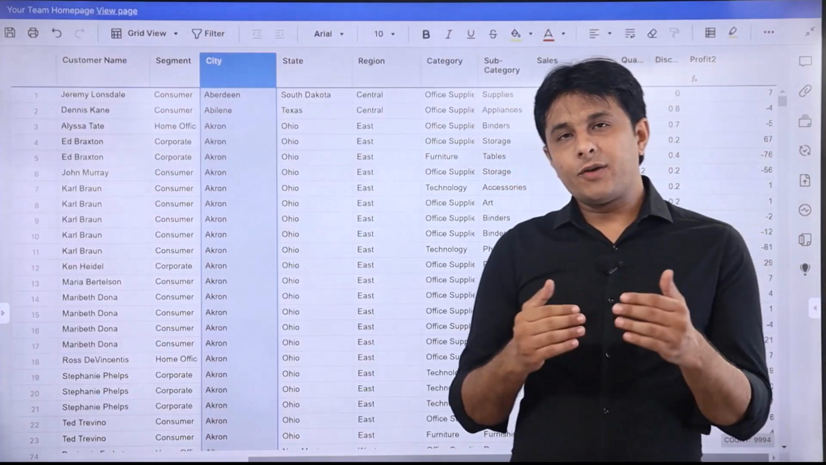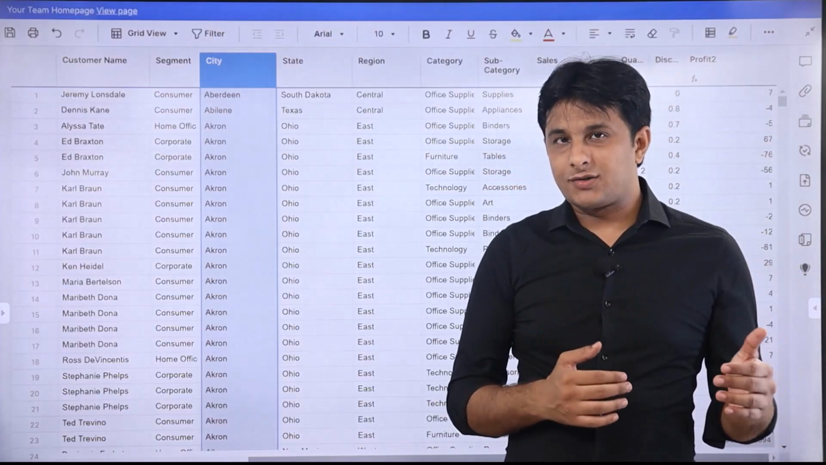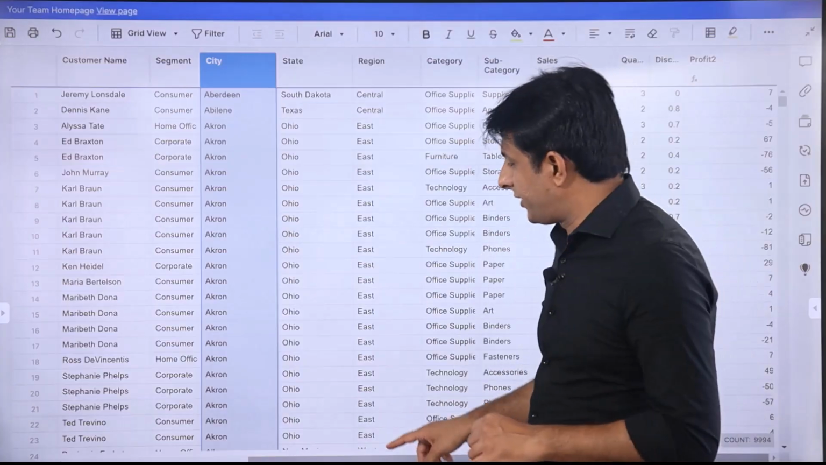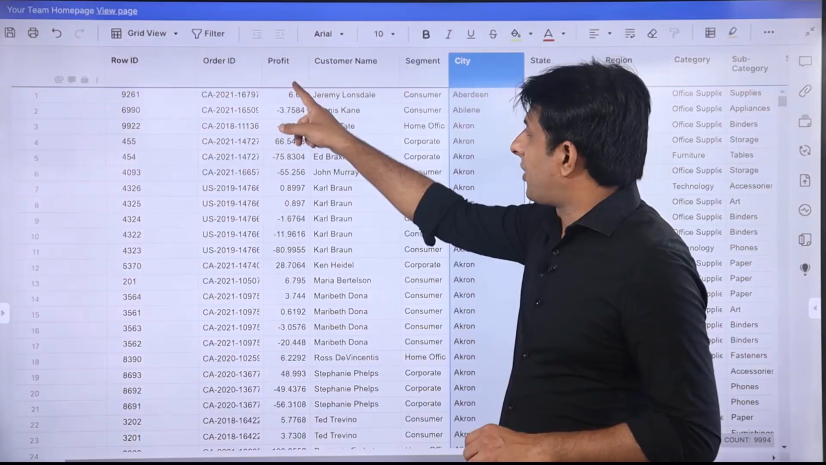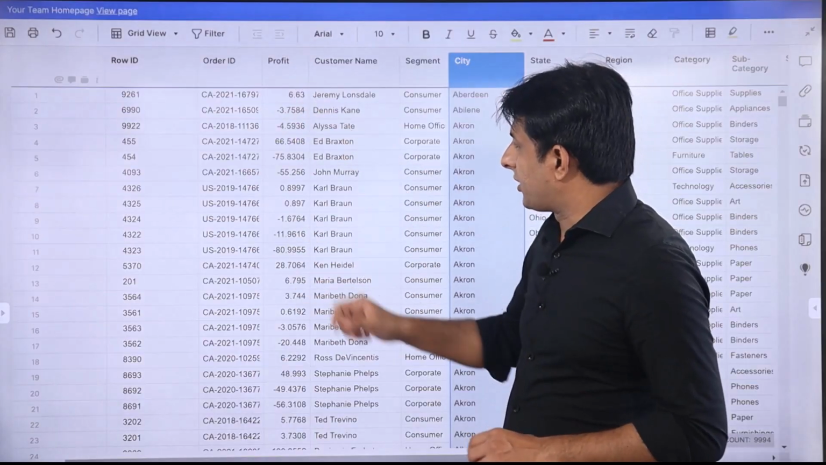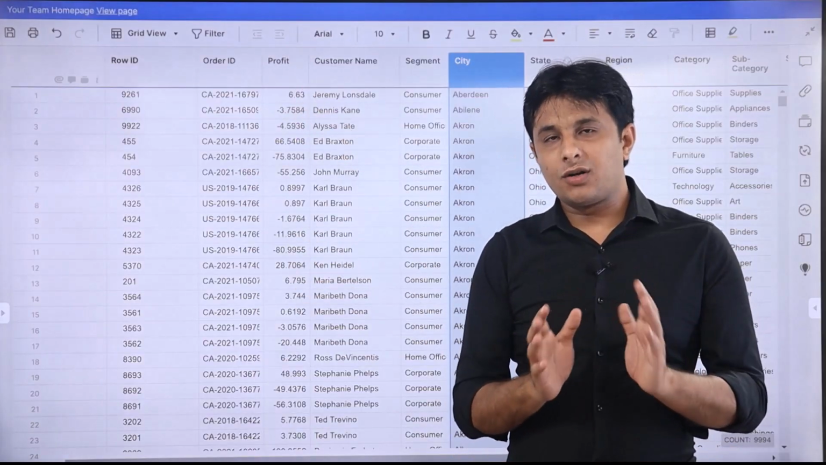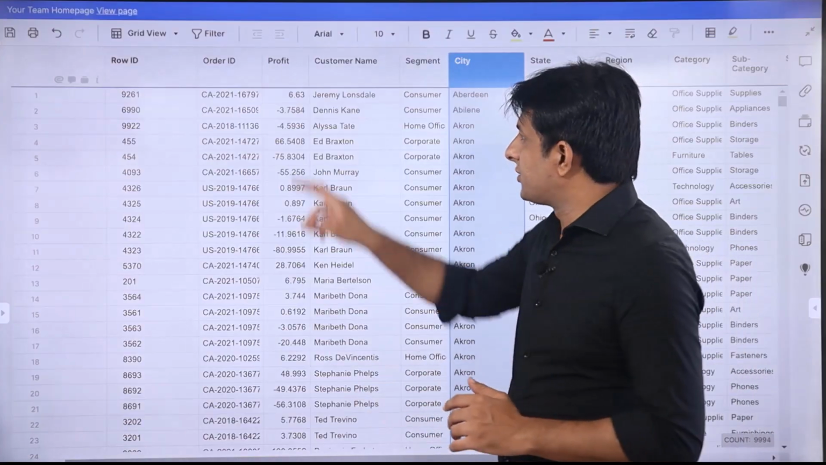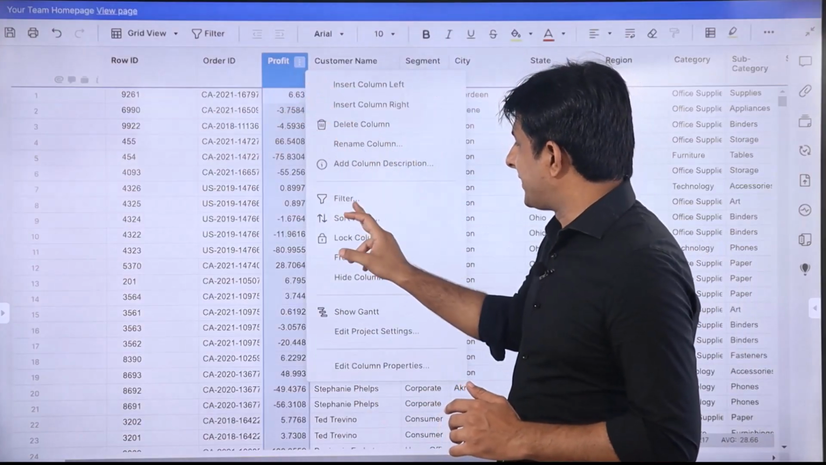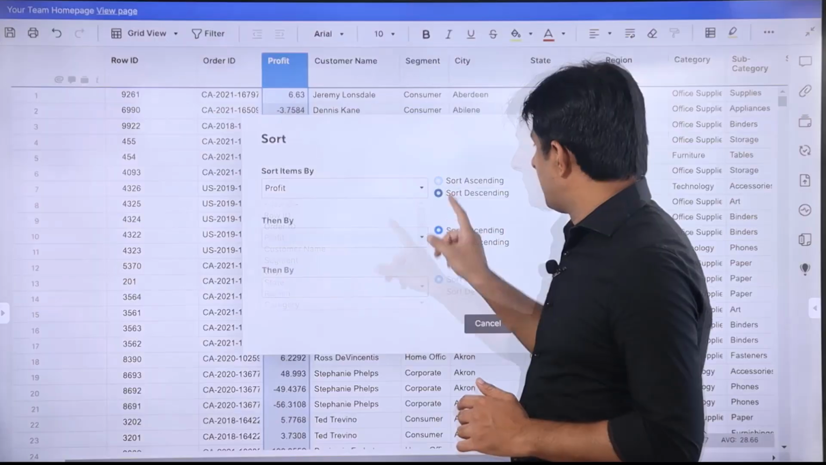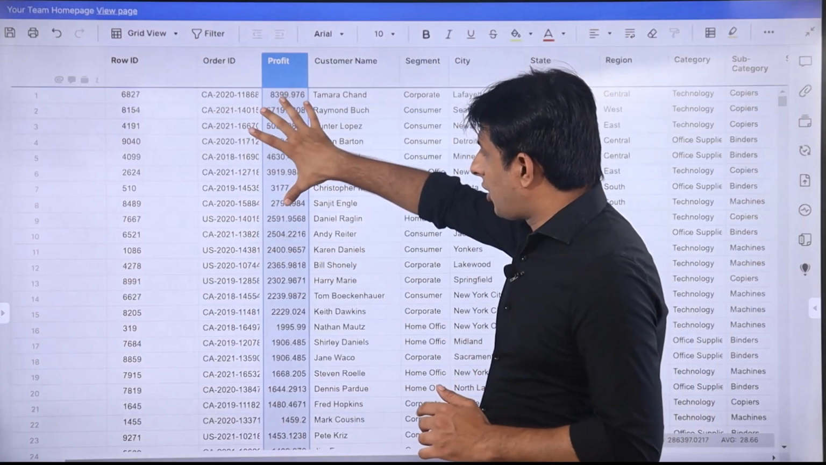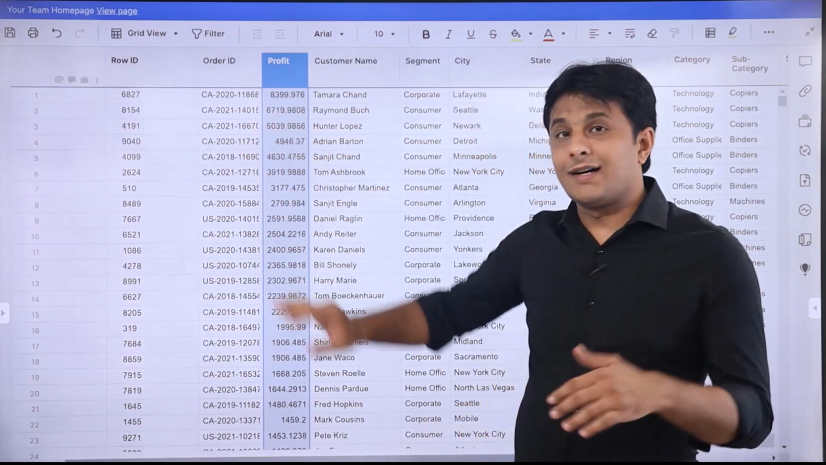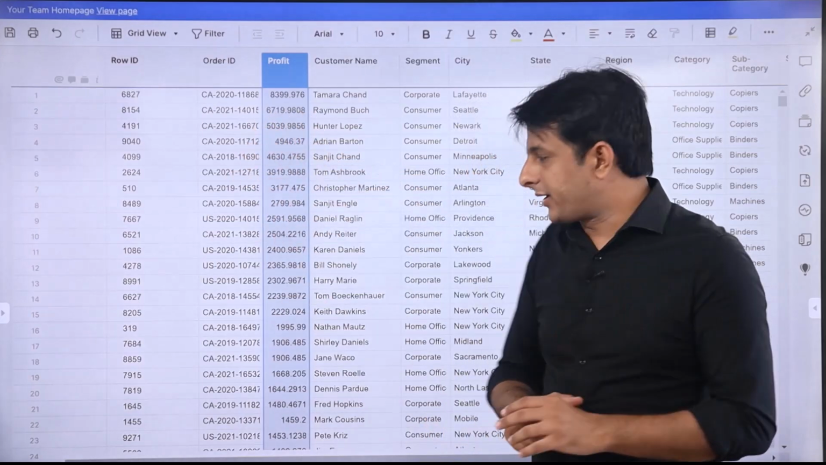Next one, if I want to sort some specific records, not all the records, how do I do that? Carefully observe. I have this profit column in ascending order. I just want to sort the first 10 rows. First of all, let me sort in descending order. First of all, this is the descending order. Now in the top 10 records, I just want to see ascending order. Something different I'm doing right now.